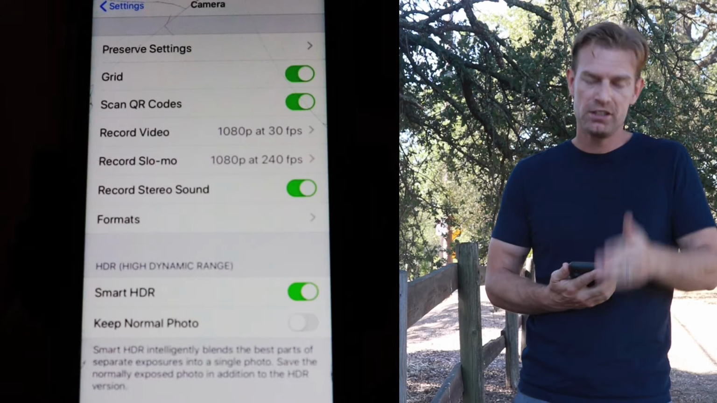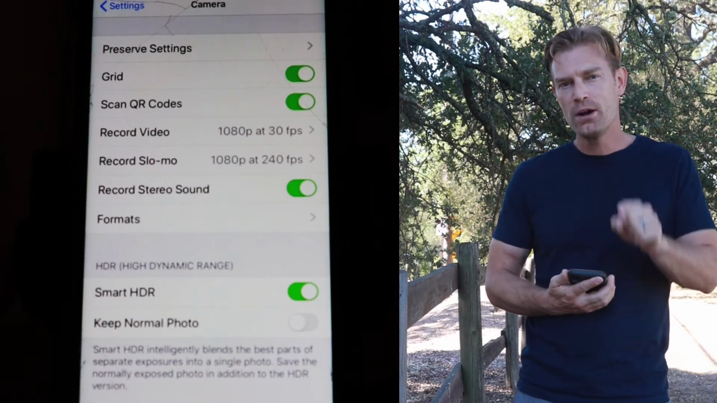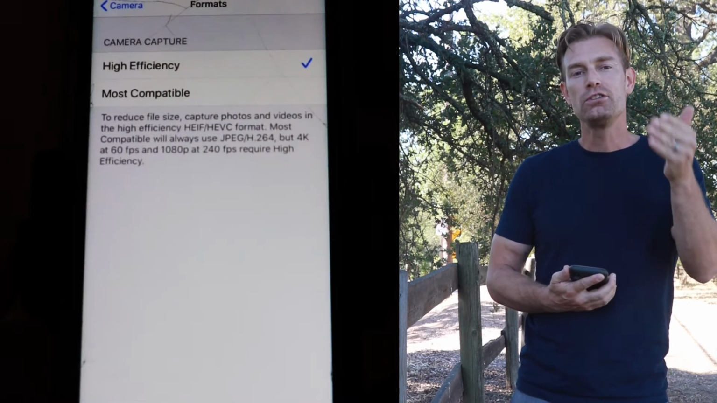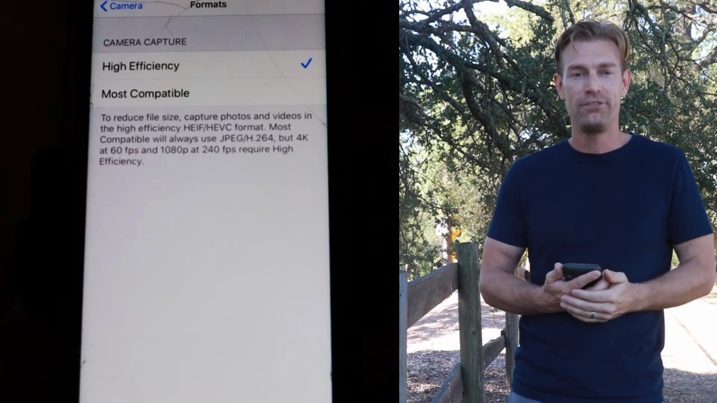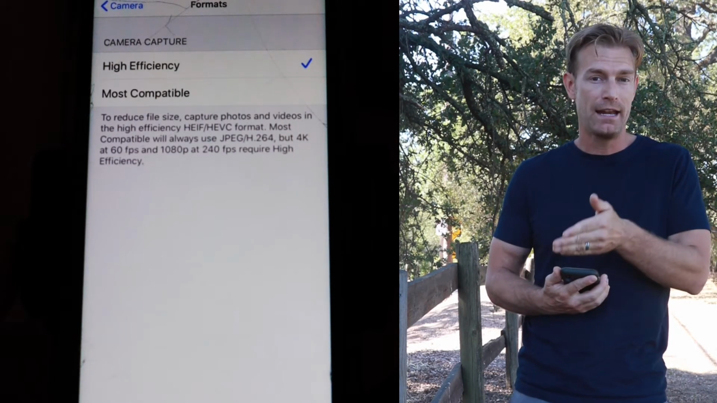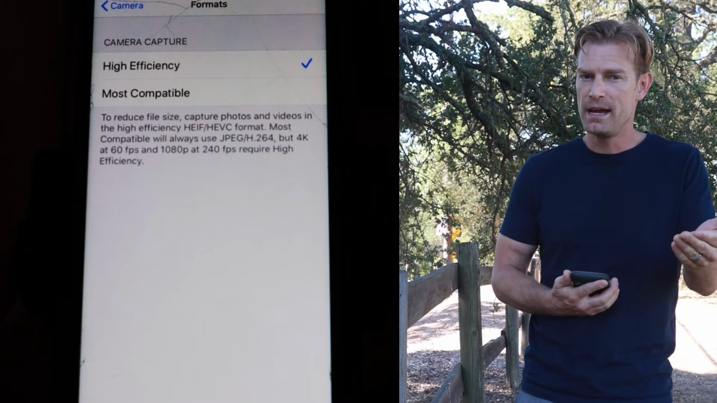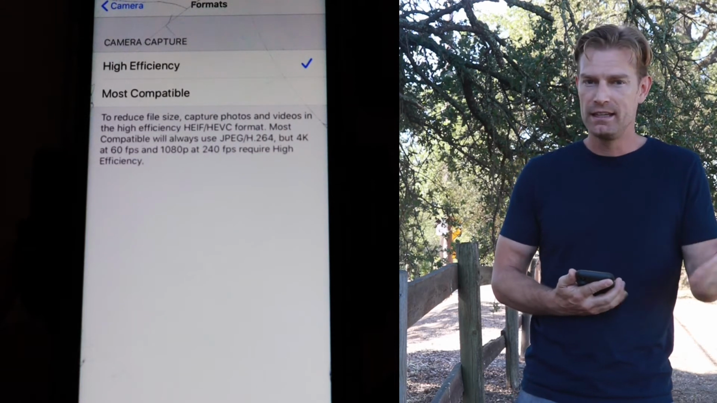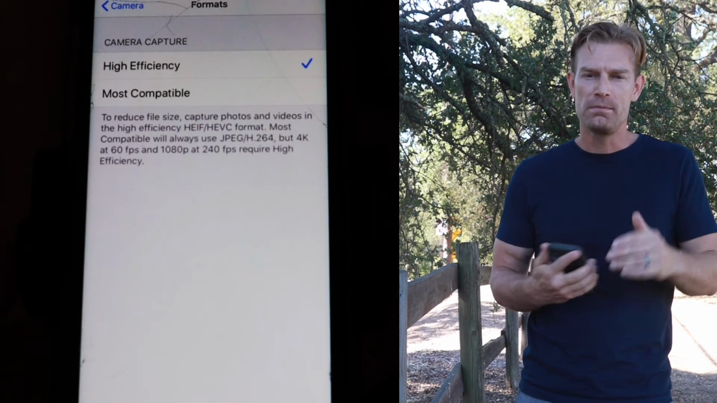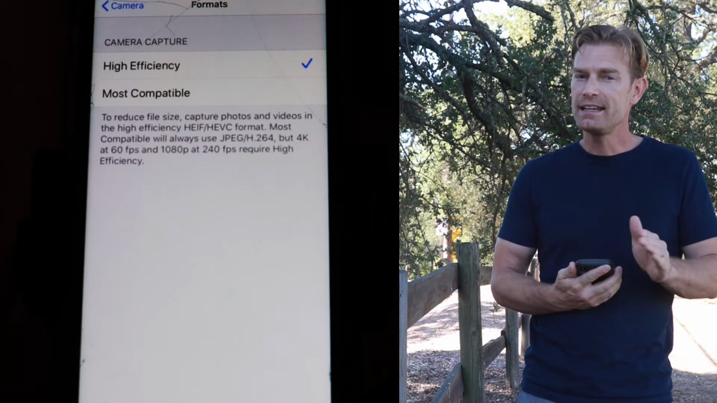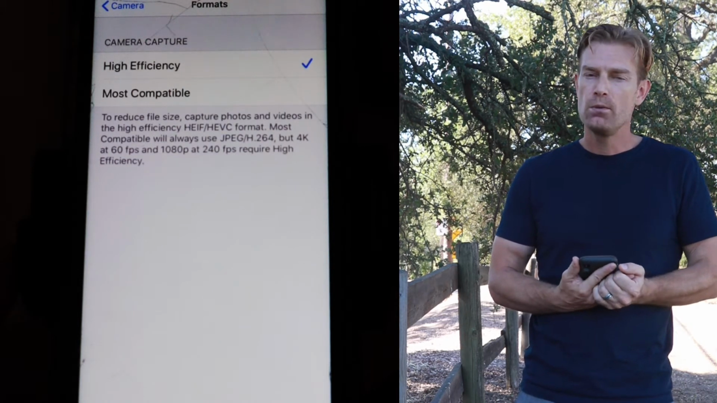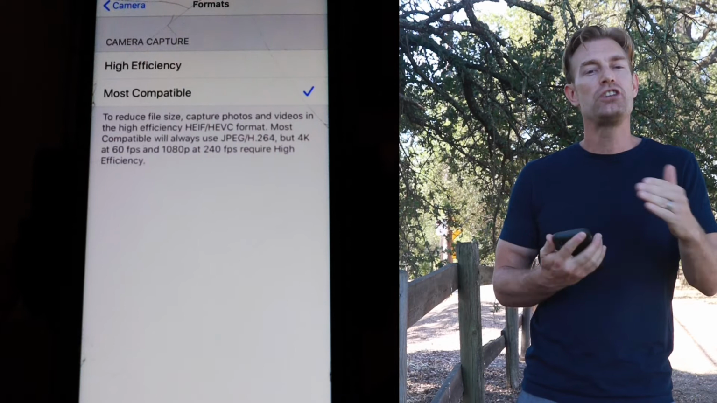In the middle of our settings page, you'll find a format tab. Go ahead and push format, and below you'll see two settings. The first is called high efficiency and the second is called most compatible. Now the high efficiency formatting is Apple's default setting, and this allows better storage capabilities with our iPhone. The second is most compatible, and what most compatible format is called is a JPEG format.